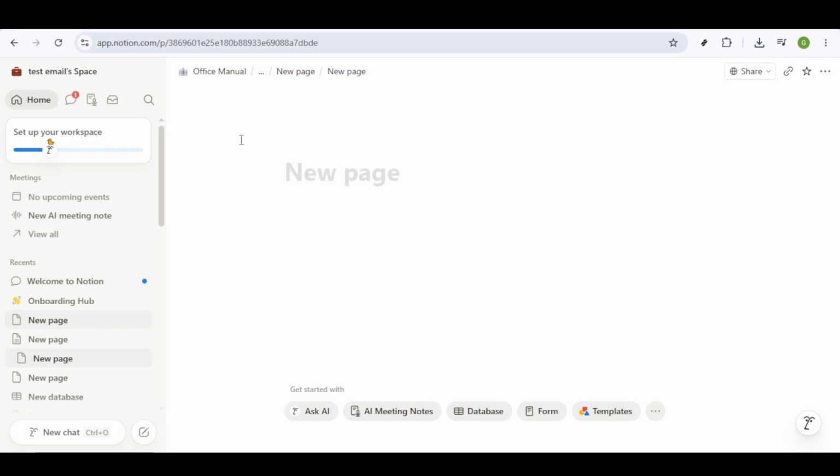First, to create a page, go ahead and click on the plus new page button located in the sidebar. This is where your Notion experience begins, acting as a blank canvas for your ideas, tasks, or any type of content you have in mind. Once you've clicked that button, you'll find yourself with a new page ready for your input.